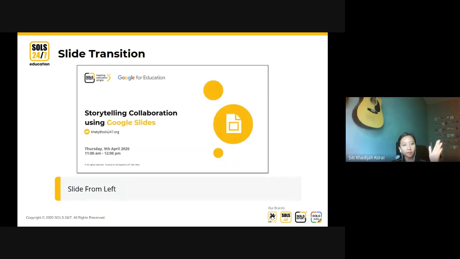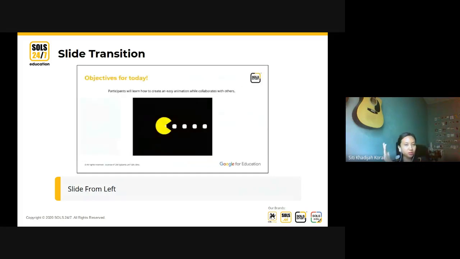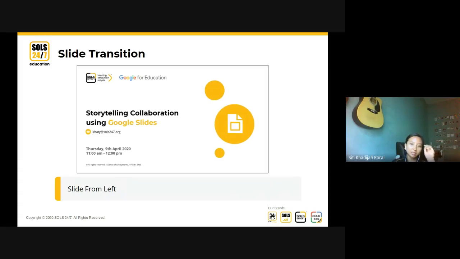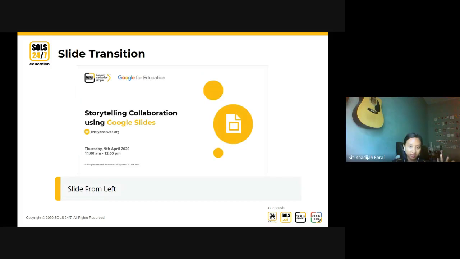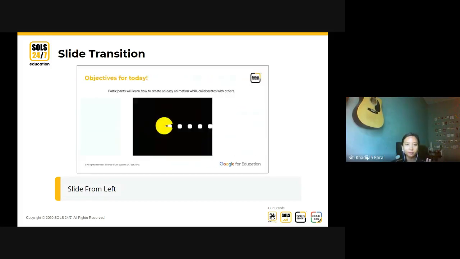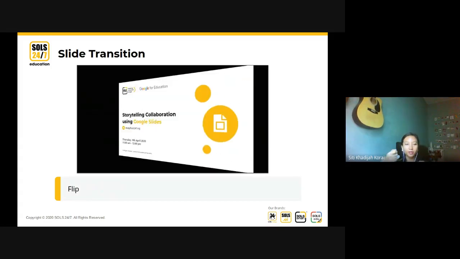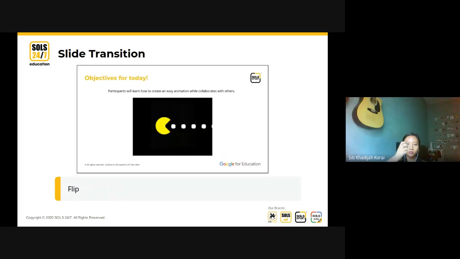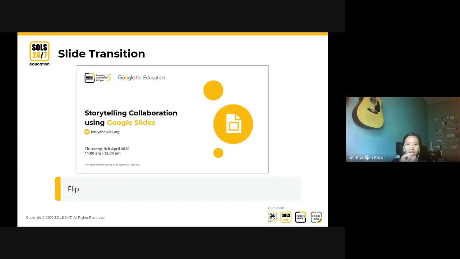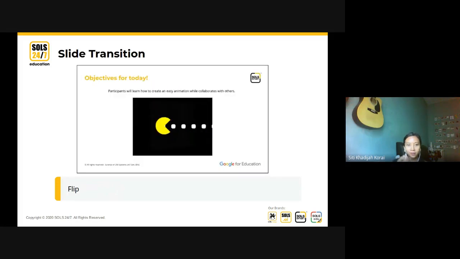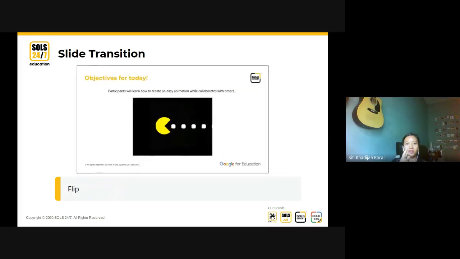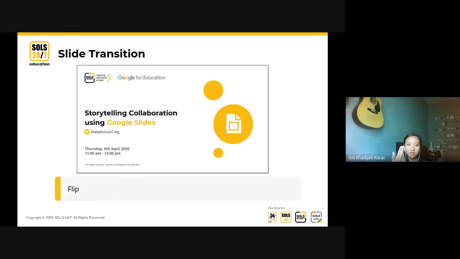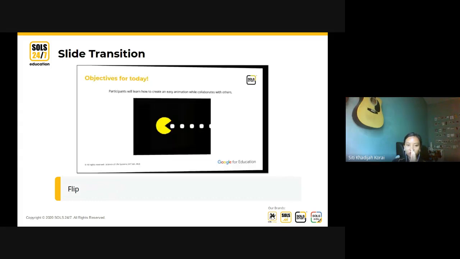You also have slide from left. It's the same thing: it pushes the first slide, and the next slide comes out from the left. You also have flip. For flipping, from the first slide to the second slide, it's going to flip like flipping a piece of paper, changing your first slide into the second slide.